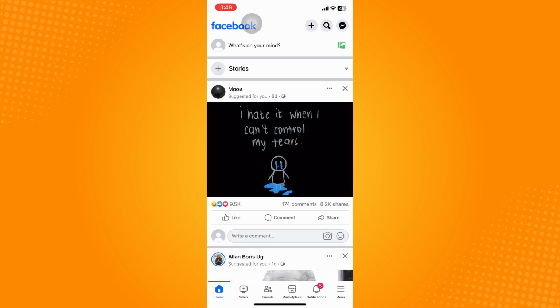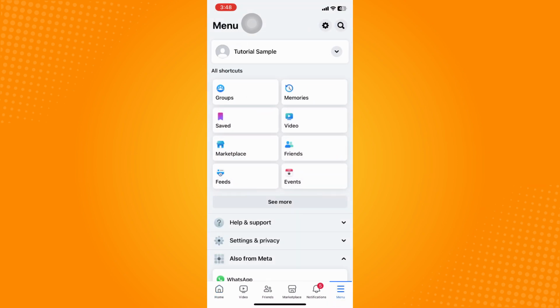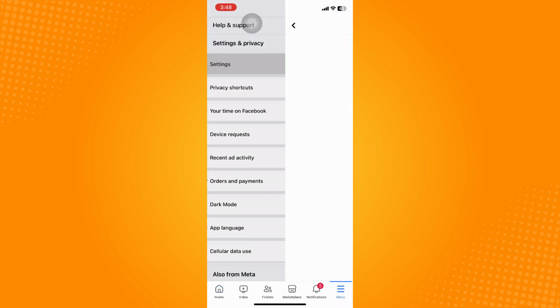Now on the bottom part, you will see 6 different options there. You will see home, video, friends, marketplace, notifications, and menu. So tap on the three dash lines and go to settings and privacy and tap on settings.